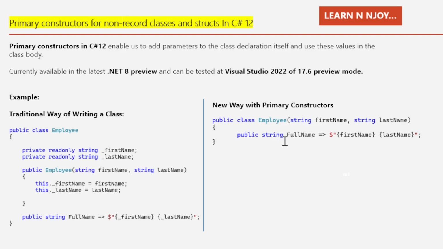That's what the primary constructor is for non-record classes and structs in C#. So right now I have shown the example for the class. Similarly it goes for the struct also.